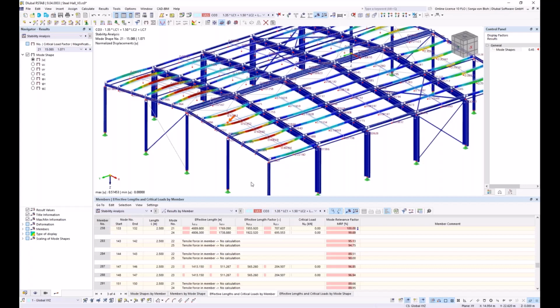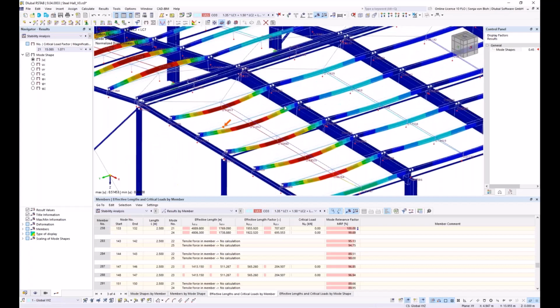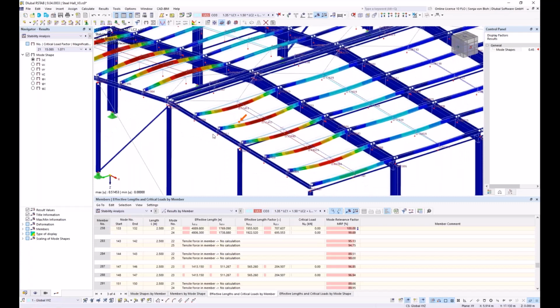And I can see for this also the mode shape, and this is a single wave here for these purlins. So I have only to define a single wave shape for the bow imperfection. I will do this now. And for this, I create a new imperfection load case.